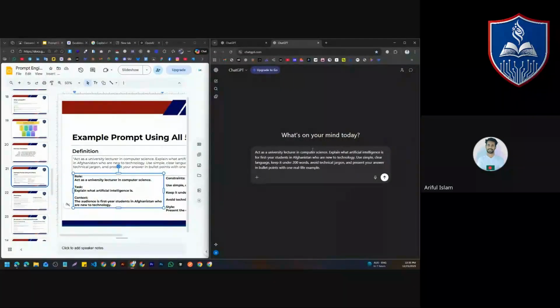What is the rule? As I already specified, act as a university lecturer. That means I have defined the rule. The second part is the task. What is the task? Explain what artificial intelligence is. That is the task for this specific prompt. The next thing is context. As you can see, it's specified. The context is the first-year student who is new to technology. The audience is the first-year student.